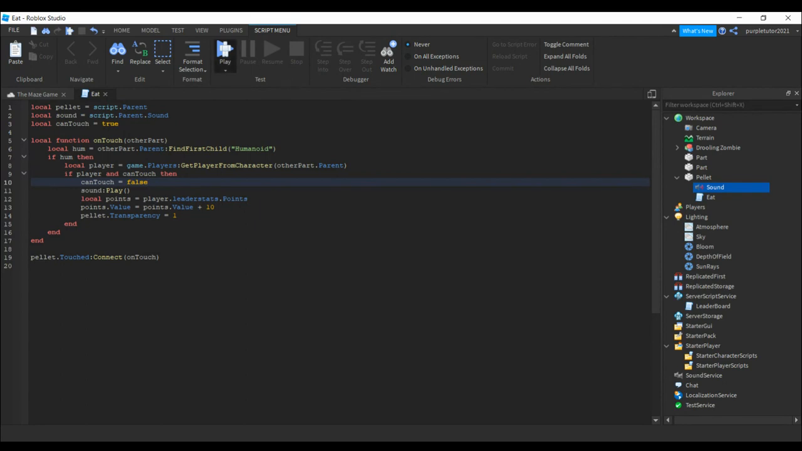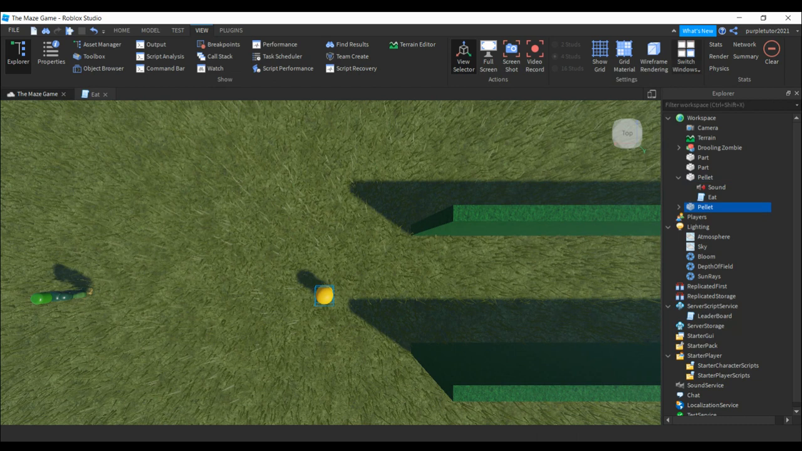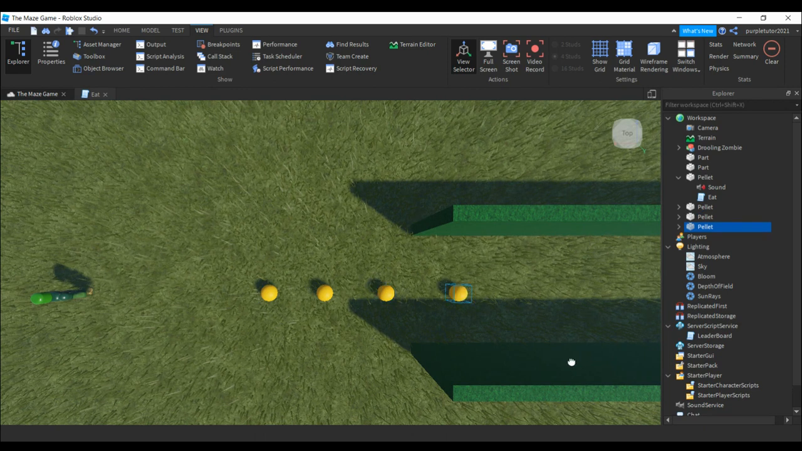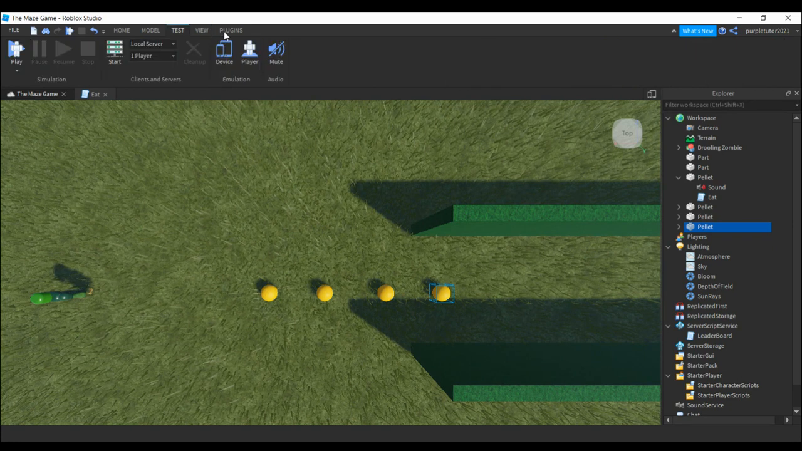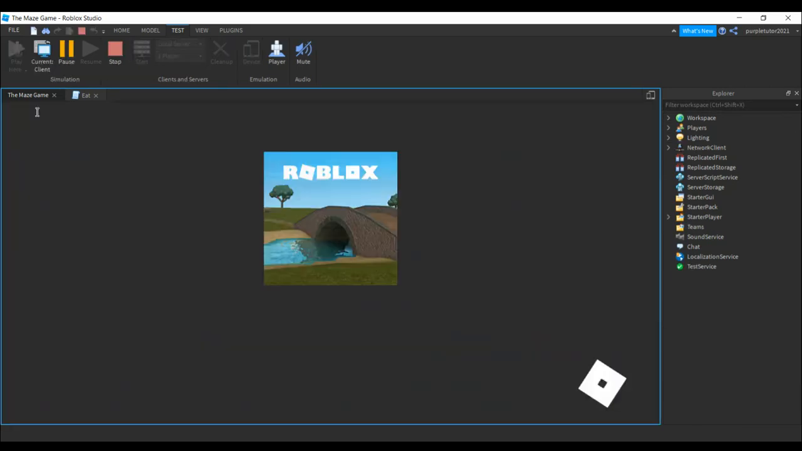Okay, now let me just play test. Before that, maybe what we can do is simply duplicate these pellets. So I'm going to simply duplicate them, so that we'll be able to check the same thing for multiple chomping sounds of the pellets. Now I'm going to go to the test and I'm going to choose Play Here. Okay, you can choose either Play or Play Here, it doesn't matter. Now let's see if the chomp sound or the chomping sound works very well.